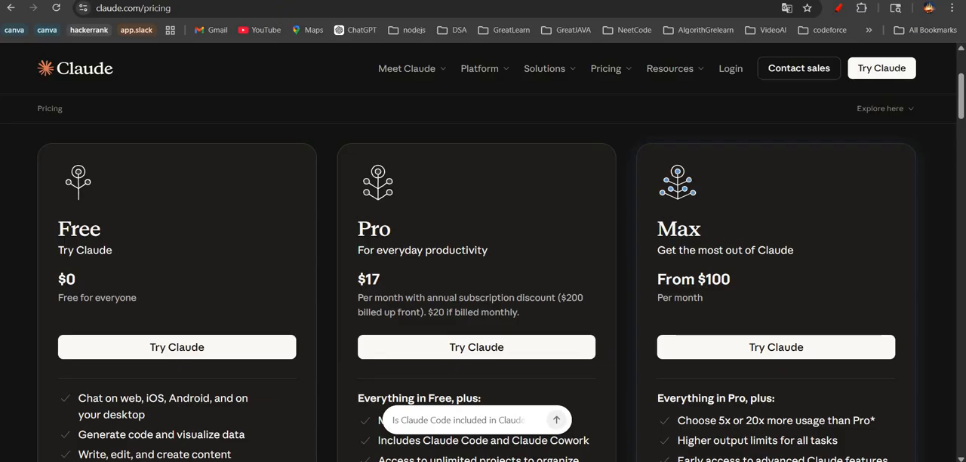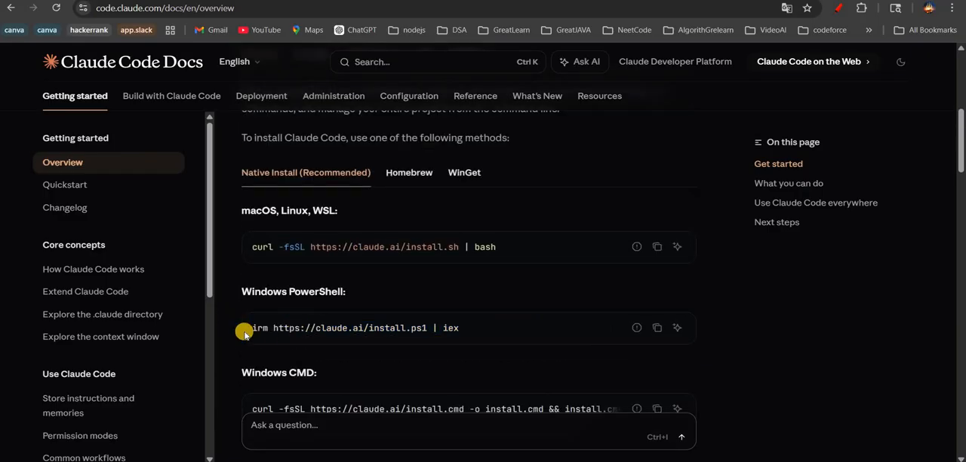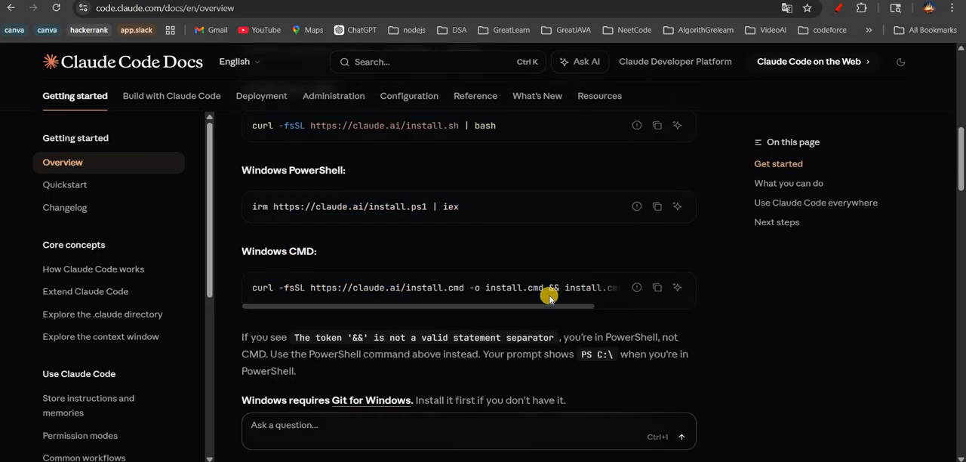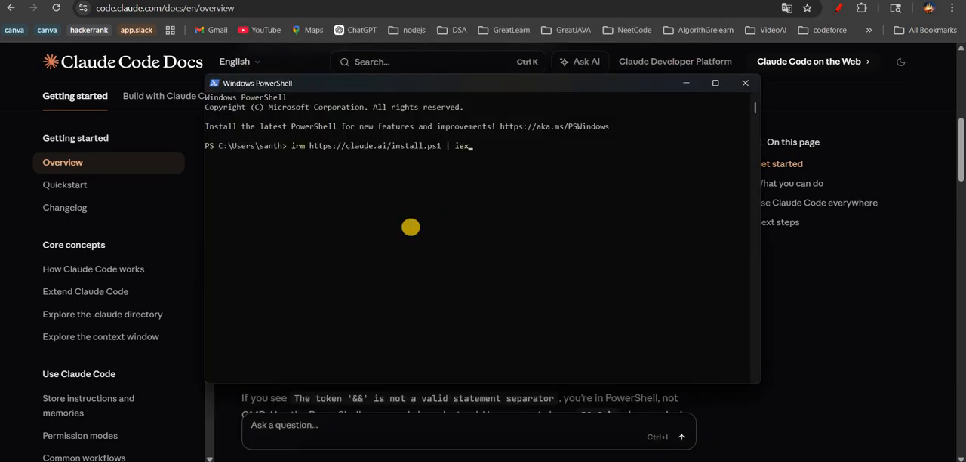So instead of paying this amount, we can set up Claude Code functionality on our local system with the help of a local LLM. For that, we have to install Claude Code locally. For Windows, we use this command, for Mac, Linux, and WSL we use this one, and for Windows CMD we use this command. Right now my system is Windows, so I'm using this one. Just copy it, open PowerShell and paste it here. Once you press Enter, it will install Claude Code in our system. I have installed this previously, so I'm stopping it here.